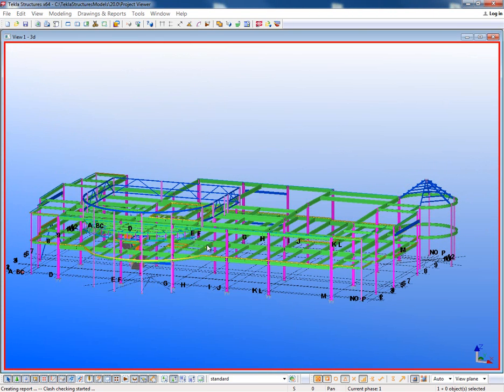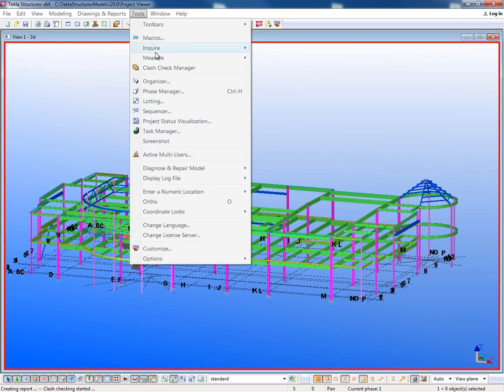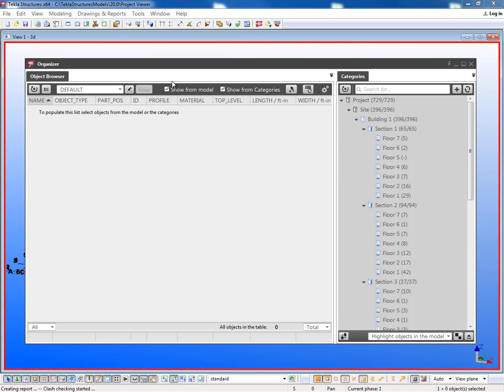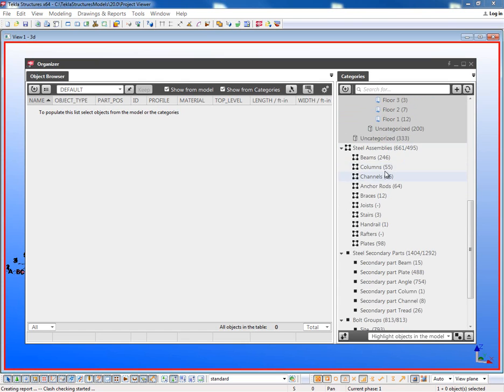So another quick way to be able to view information is through a new tool that was launched in version 20. It's called the Organizer. And what this allows you to do is to, again, categorize the model based upon different sections or floors or phases or sequences and locations, as well as specific filters.